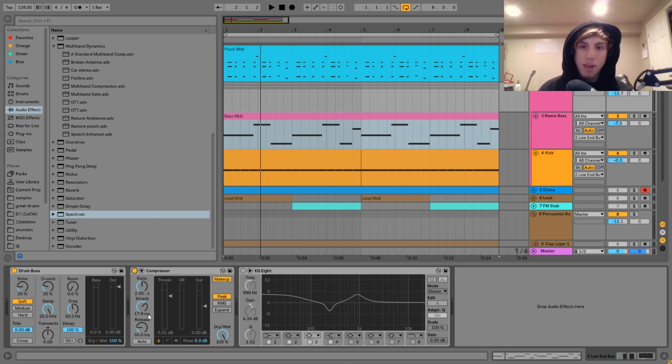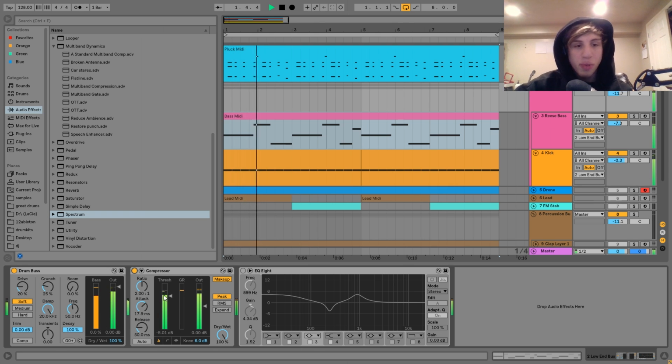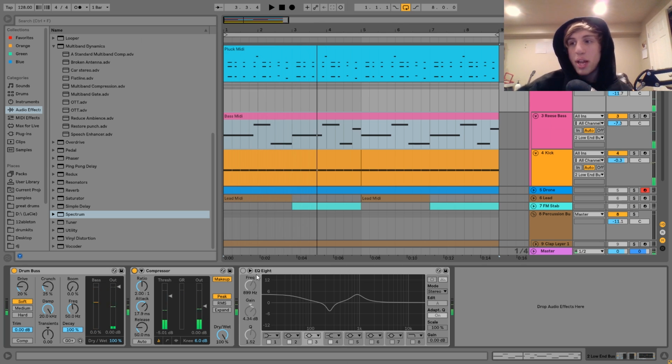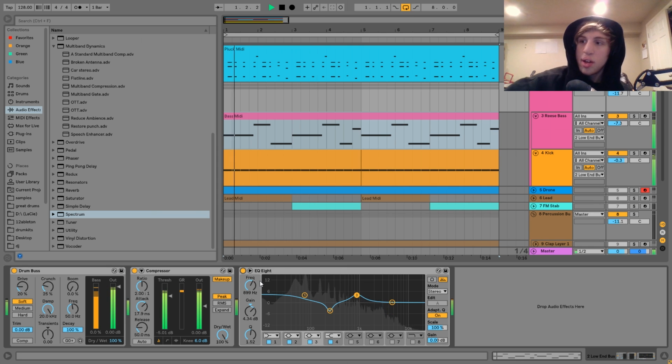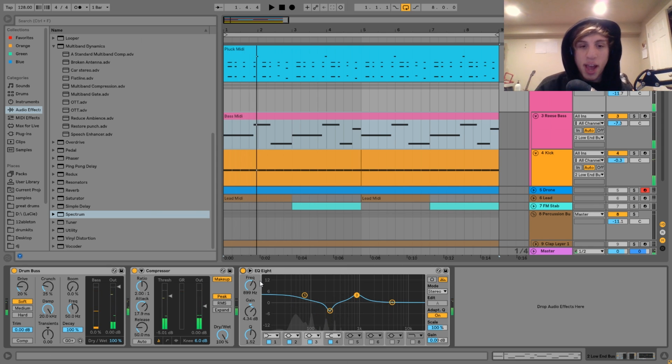I've got the attack up so it's not messing with the transient of the kick or anything like that. But yeah, the threshold is just cutting off those high peaks and helping to flatten it out a little bit to gel everything. And then finally, we just have this EQ8, which sounds like this. So this is the last little bit of tying everything together.